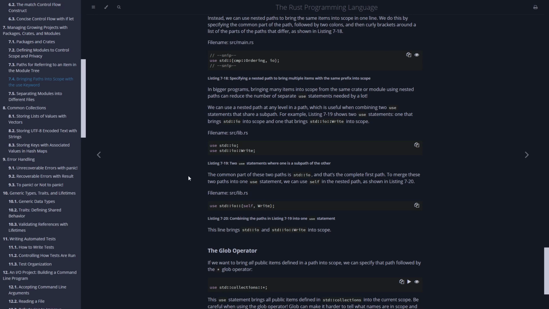To merge these two paths into one use statement, we can use self in the nested path, as shown in listing 7-20. Use std::io::{self, Write}. Listing 7-20, combining the paths in listing 7-19 into one use statement. This line brings std::io and std::io::Write into scope.